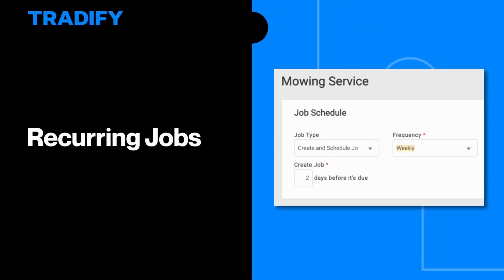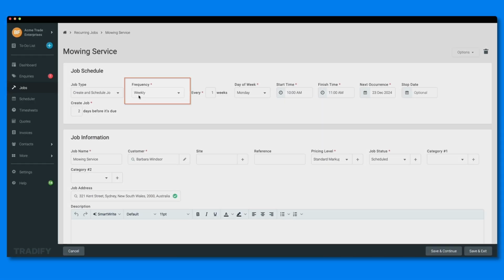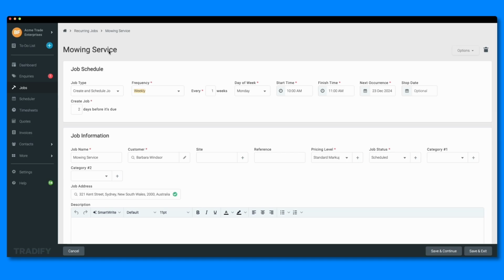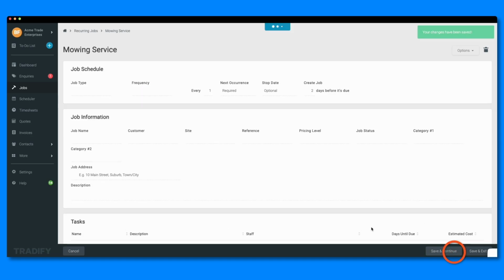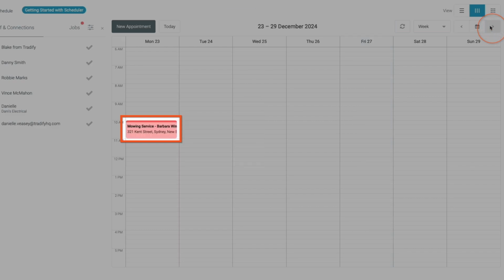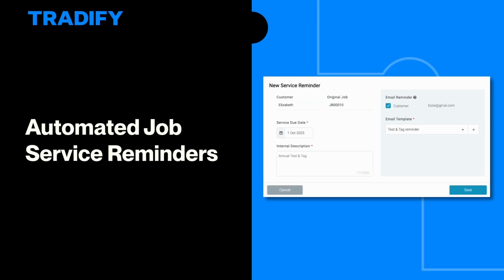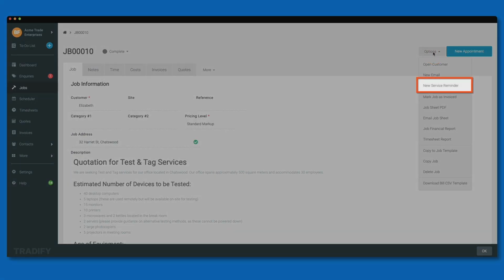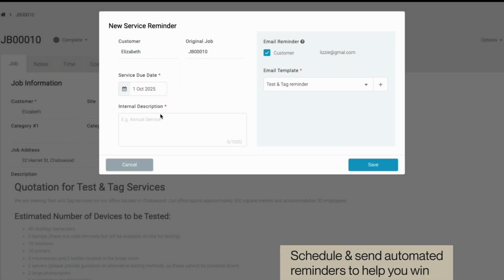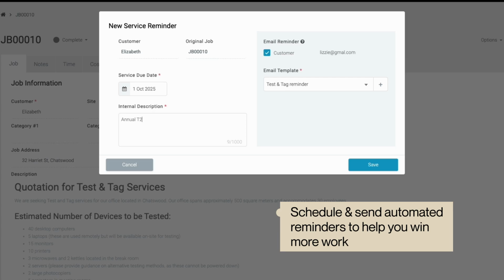Are repeat jobs part of your business? Tradify's recurring jobs allows you to create, schedule, and invoice for repeat jobs on an ongoing basis. This is particularly useful for service-based businesses with short time frames between visits, like lawn mowing or cleaning. And for the repeat work like annual services and maintenance, use our service reminders feature to schedule automated email reminders, helping you gently remind your customer of their upcoming service and lock in their repeat business.